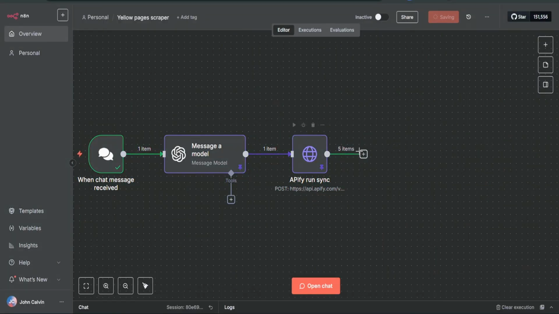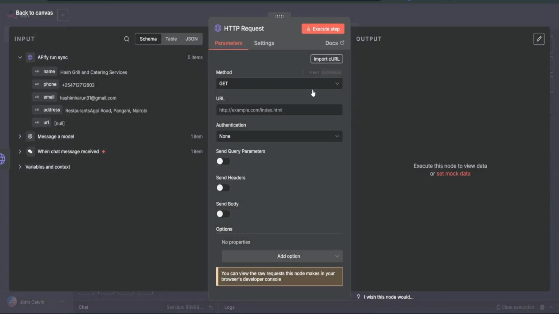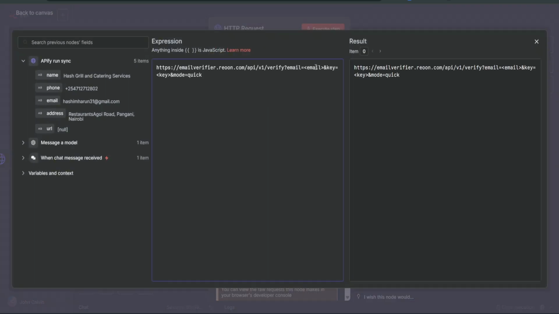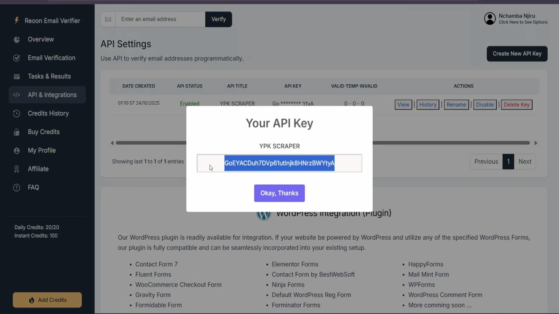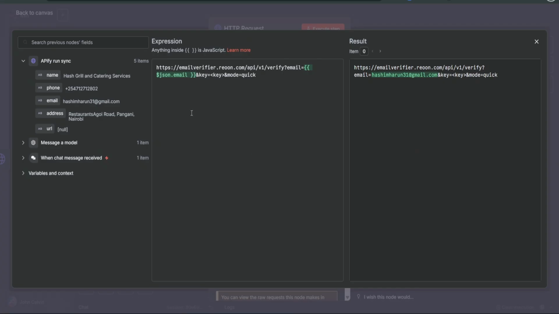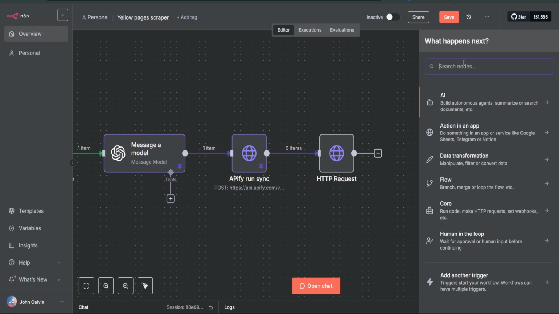Back in n8n we will go ahead and add the HTTP request. As we saw, the method is get. We'll go ahead and paste the URL that we just copied, delete the email figure, and map our own email so that it can be a variable. Every time a new email comes through, it will be the email JSON that will be input. For the key, we will go back to Reoon and copy our API key. Go ahead and paste it at the key value. Good, and that's it.